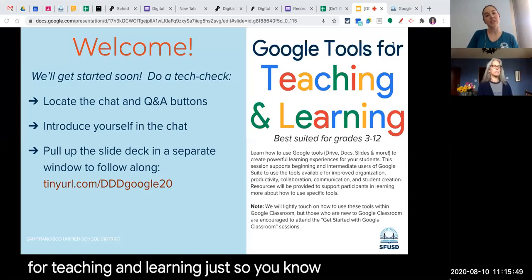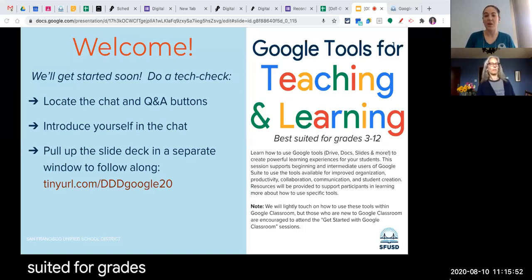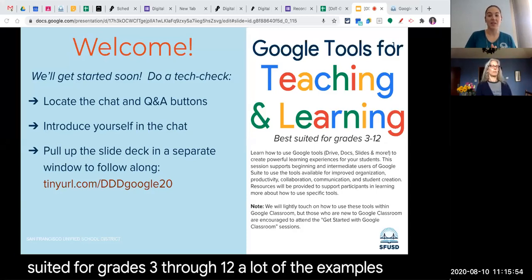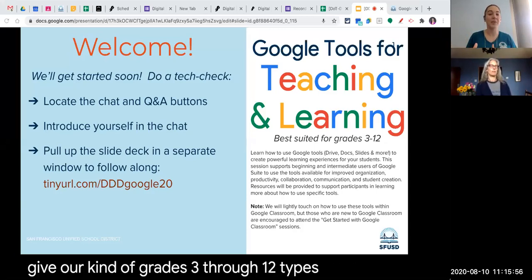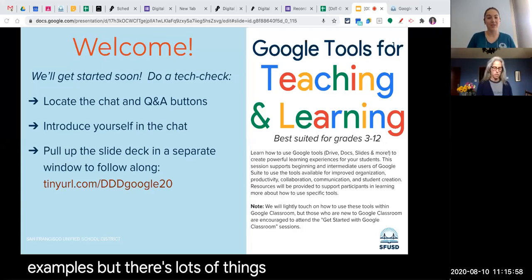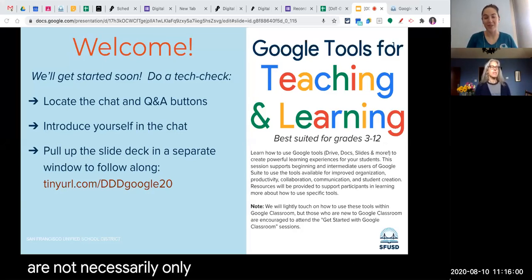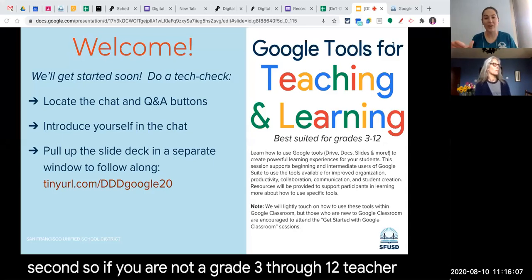Welcome to Google Tools for Teaching and Learning. Just so you know, this is best suited for grades 3 through 12. A lot of the examples I give are grades 3 through 12 types of examples, but there's lots of things in here. These tools are not necessarily only for 3rd grade and up. I've seen them used lots of times with kinder, 1st, and 2nd. So if you are not a grade 3 through 12 teacher, don't worry.